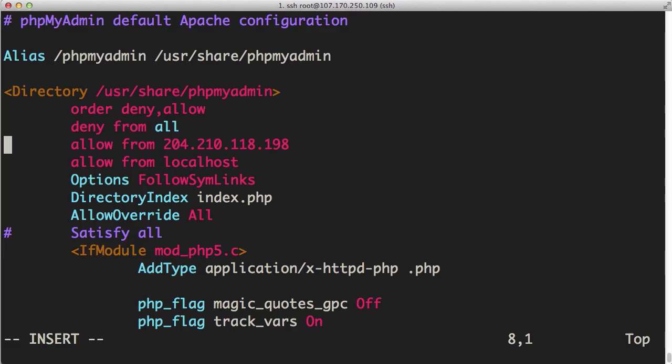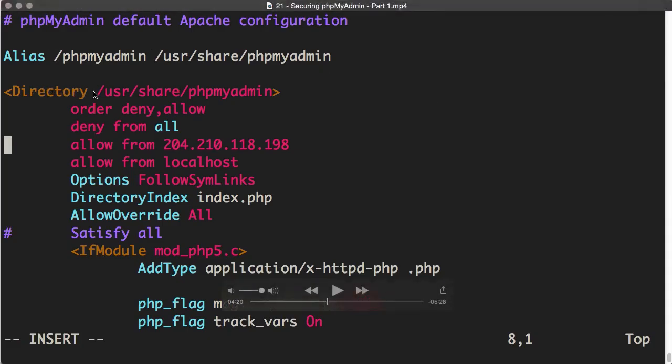Now, just to refresh your memory, in the previous episode, we were on DigitalOcean with my droplet that was set up with VistaCP. As you can see, VistaCP set it up so that the directory was pointing to user share PHPMyAdmin. And the same thing here with order, deny, and allow. We're denying from all IP addresses except for those we're allowing and specifying right here. And of course, we have the options, the directory index, and the override all, which is allowing our htaccess file within the PHPMyAdmin directory to override whatever it needs to or whatever we specify within that file.